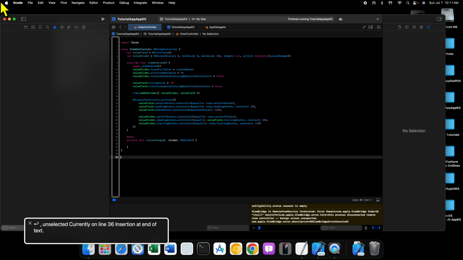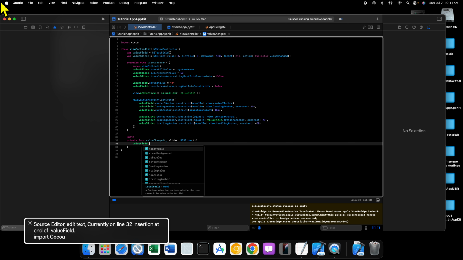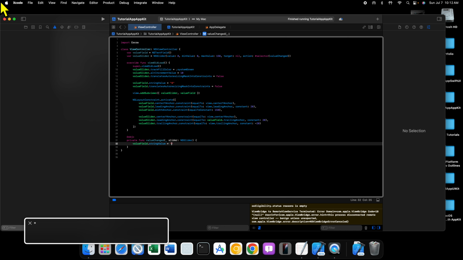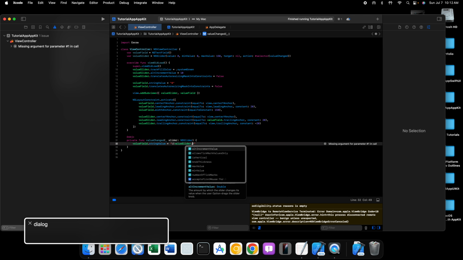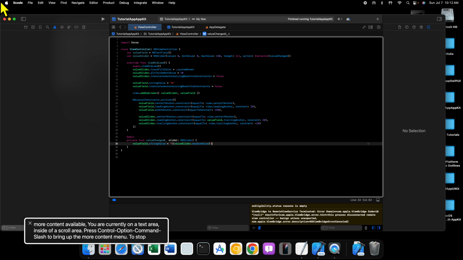Well, let's go down to our action method. And in its body, we're going to say value field dot string value is equal to a string representation of value slider dot double value. Now, double value is the property that you use to retrieve the value stored in the slider.